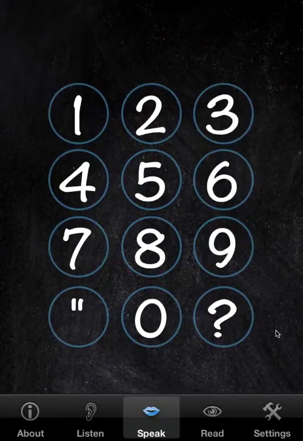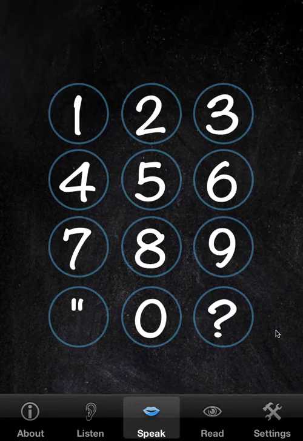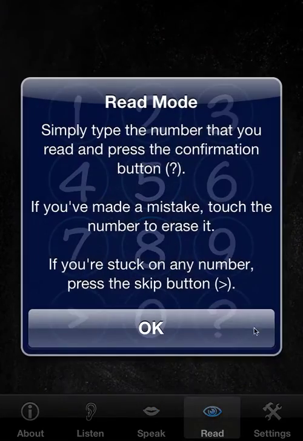Now, this is where we come across the limitation of the free version. It only goes from 0 to 42. If you exceed that, it'll ask you to upgrade. And we'll go to Read now.